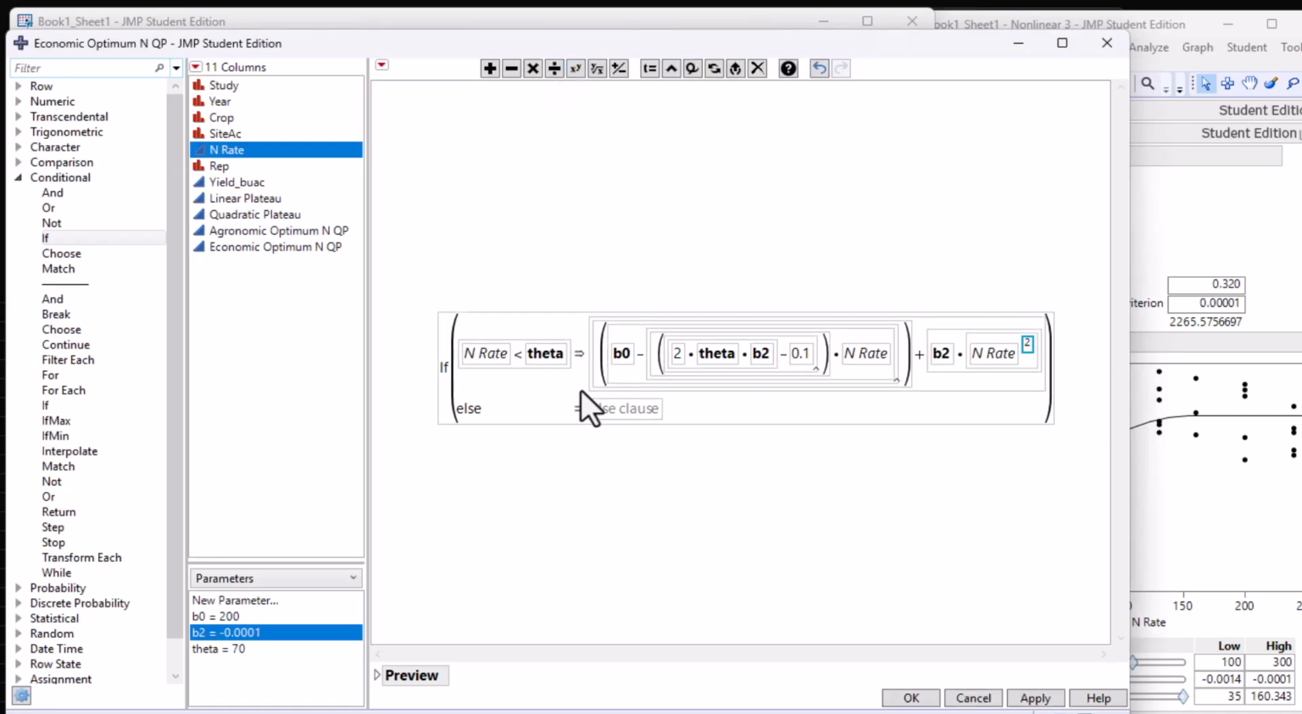We're going to check this and make sure everything is right, with parentheses in the right spot. So parentheses beta 0 minus parentheses 2 times theta times beta 2 minus 0.1. This can change; you can go in and change it depending on the economics of whatever you're looking at. Times N rate. So parentheses, plus beta 2 times N rate squared. That looks correct, so now we're going to go to the else clause.